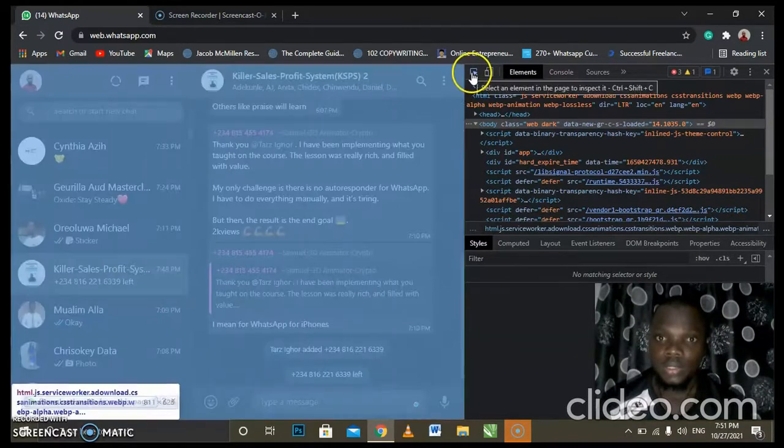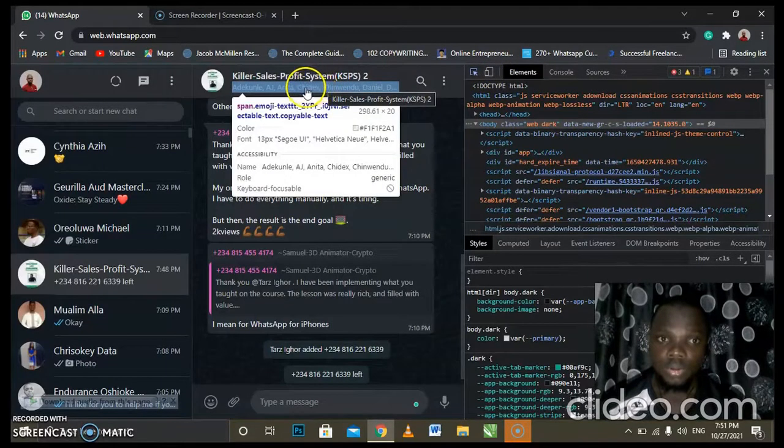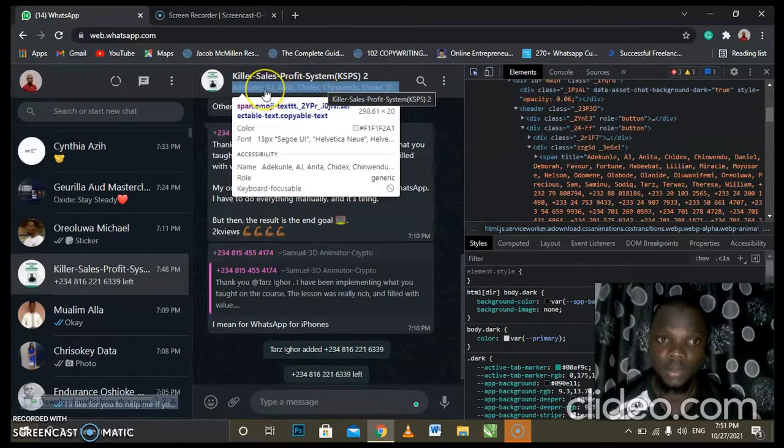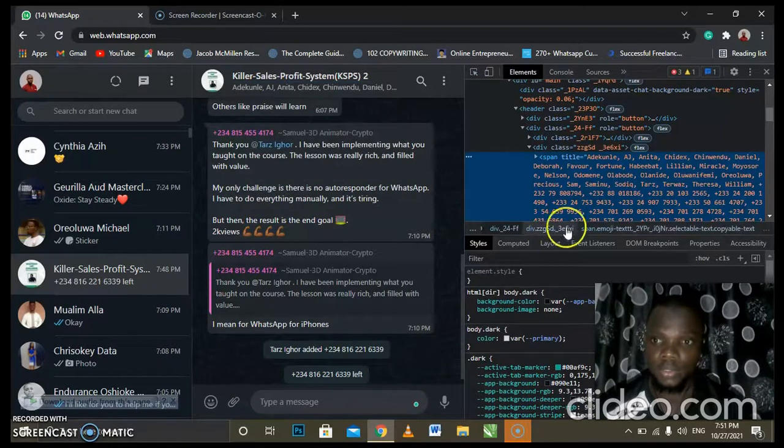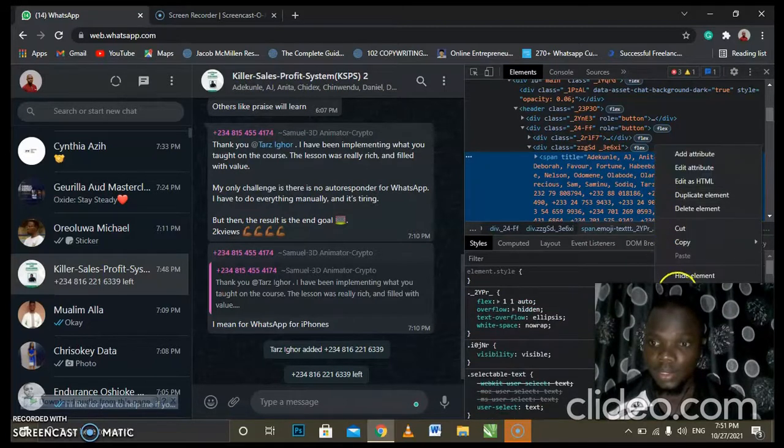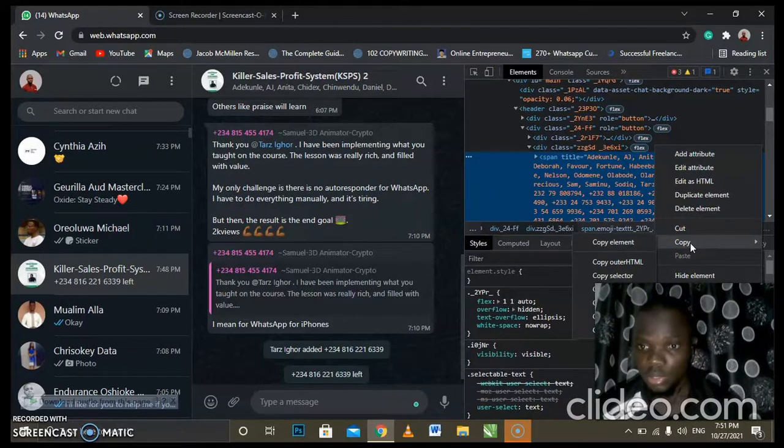So once you click, the next thing to do is to go to where the names are under the group name. This place I'm clicking at, you see your own there. Click on it. I hope you understand. So you see everything is selected here. What you need to do now is right click here. Right click, then go to copy. Don't copy yet. Click on copy outer HTML.